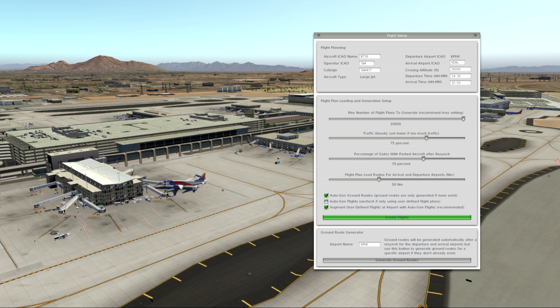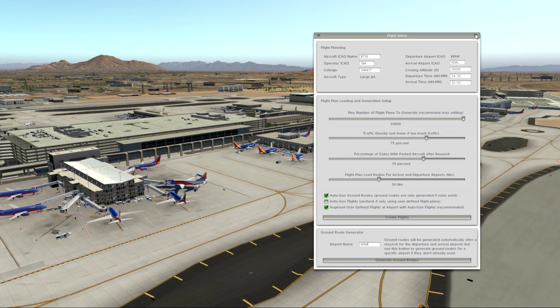Waiting to process. So it just reloaded all the flight plans, and it's resyncing. It's going to load all the ground routes now. This does take a moment. When it is done synchronizing, we will start to see airplanes spawning in at all the gates. And it's done. There they go.